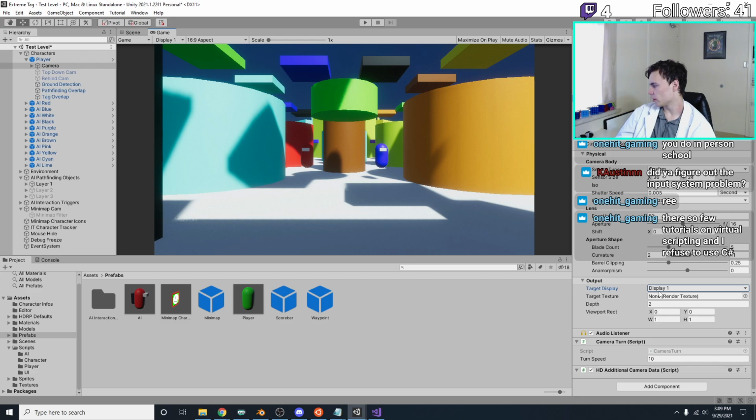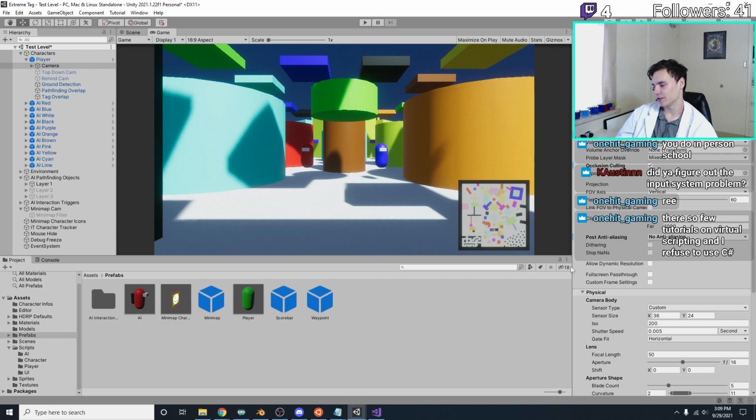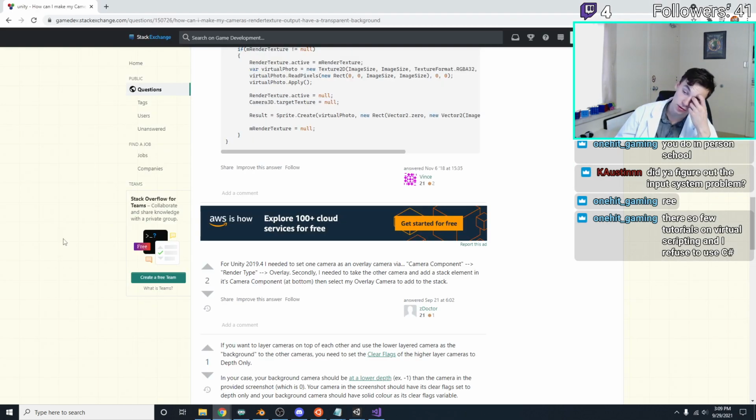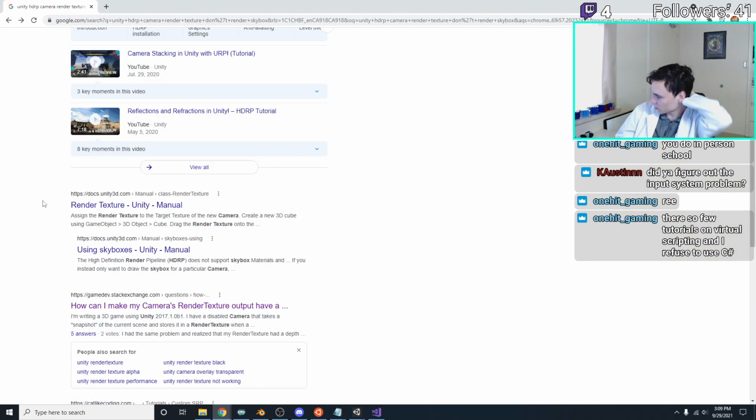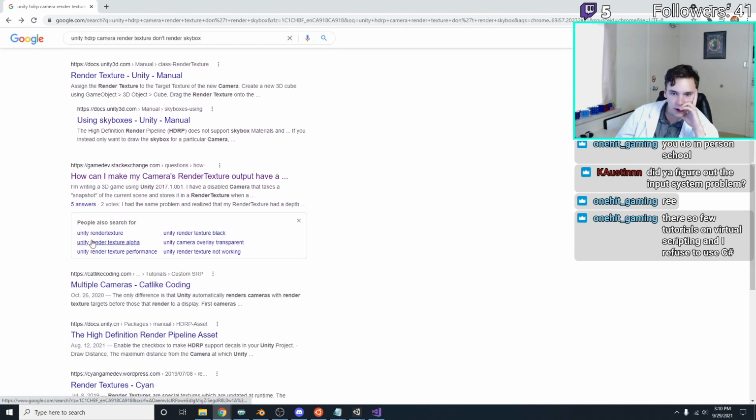Focal length, this is weird, interesting. There's so few tutorials on visual scripting, and I refuse to use C#. Fair enough. I mean, I've also currently been struggling with a lack of tutorials with Unity's new input system. Well, new as of like 2 years ago, but then it's adding new features or whatever, becoming more mainstream or whatever.